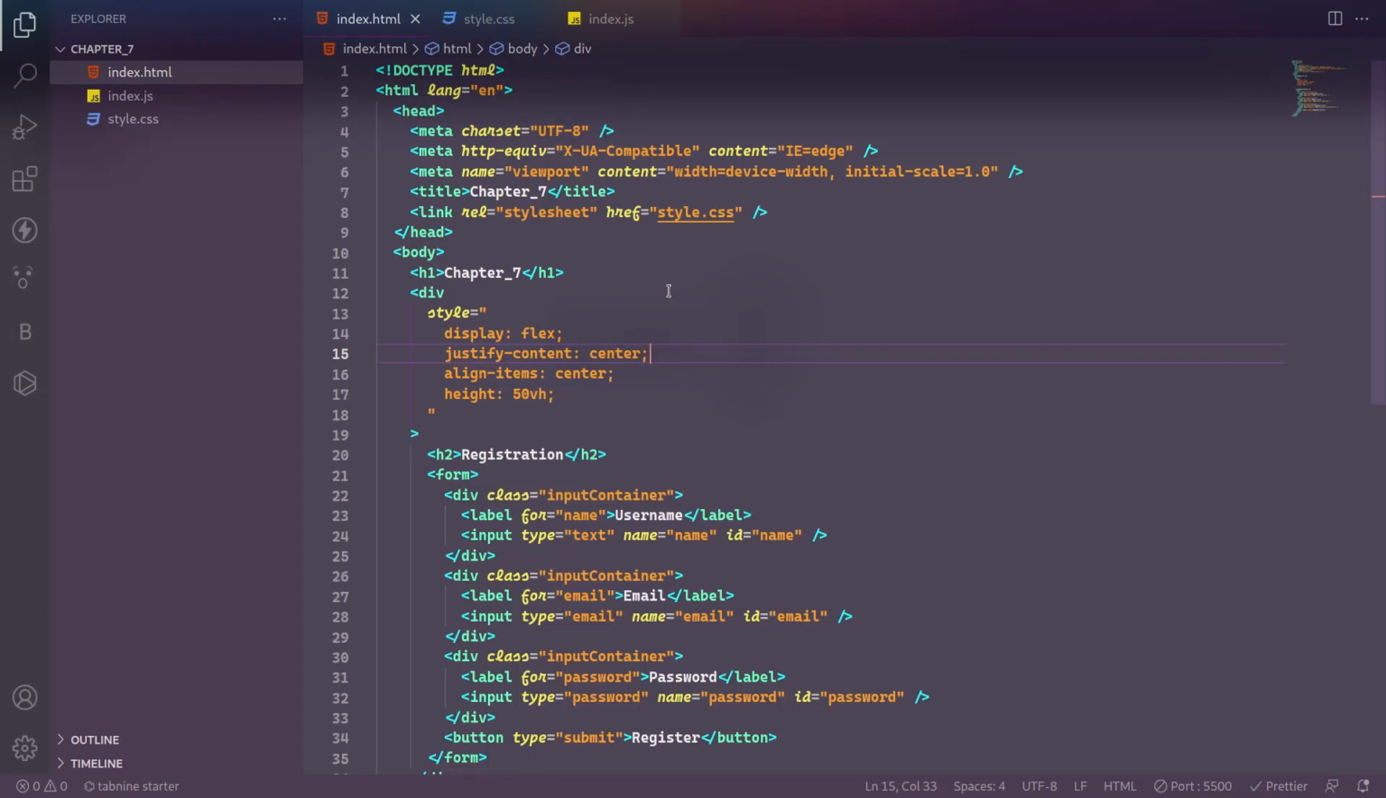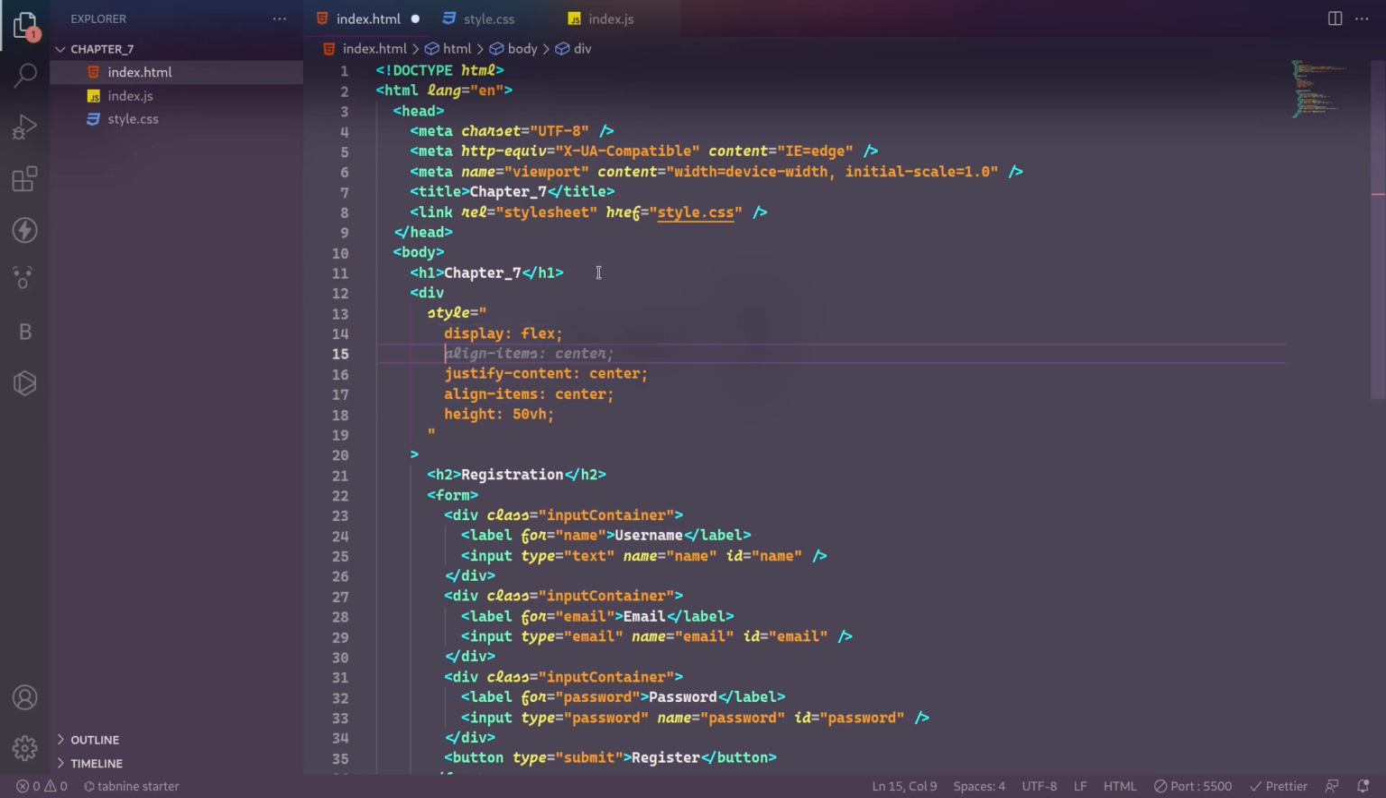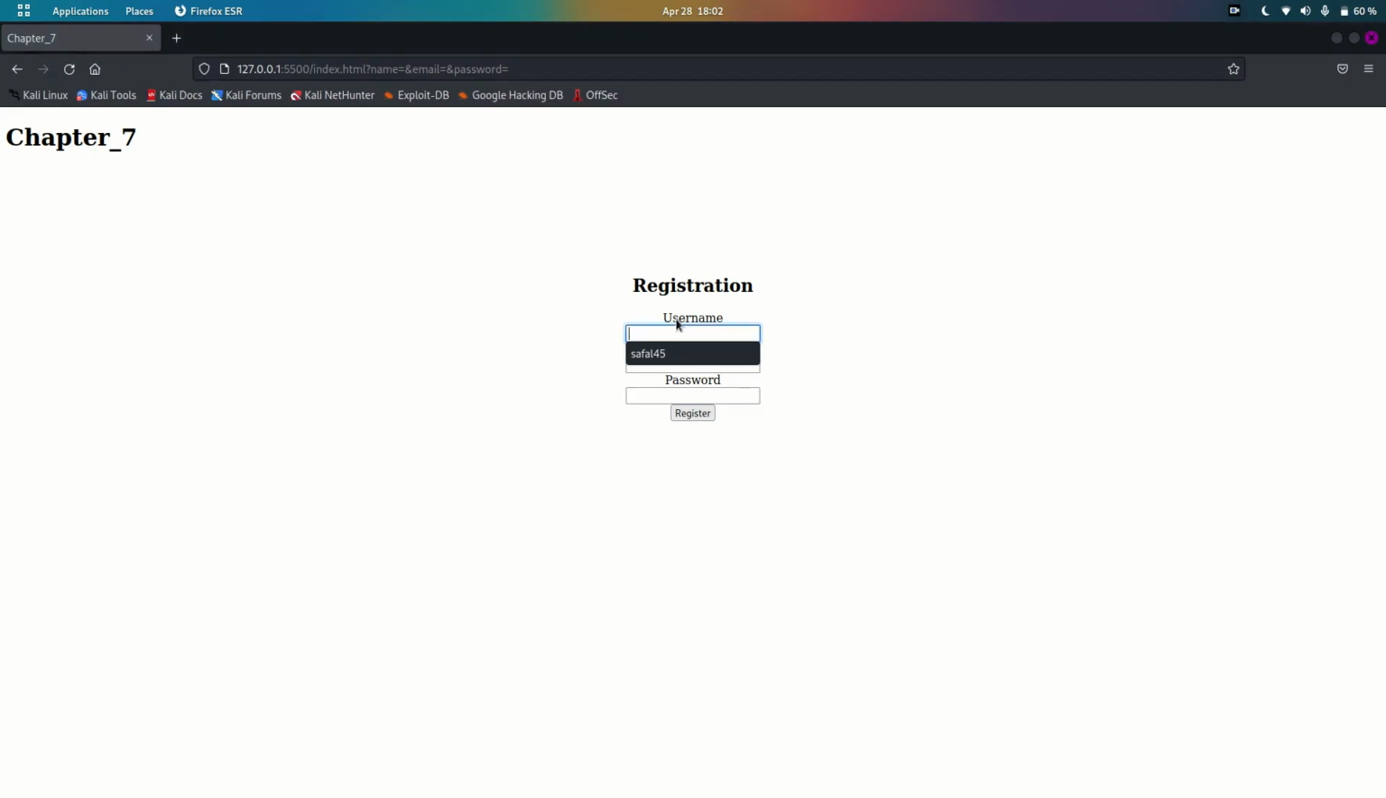Now, but this registration should also be there, right? So we can simply go for flex direction column. Okay, this looks perfect. Now, the first thing that we're gonna do is validate the registration form.